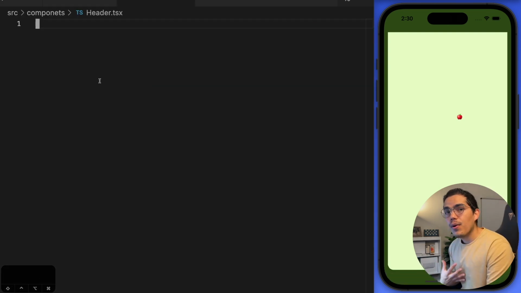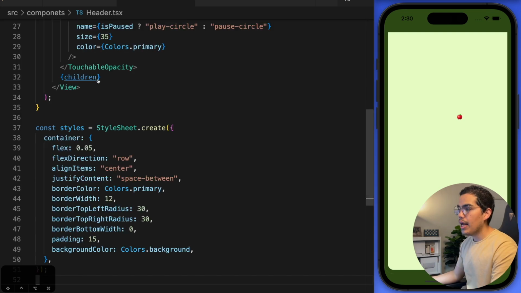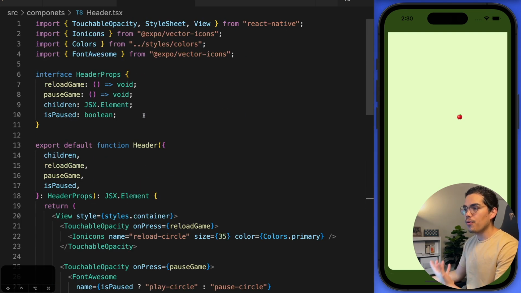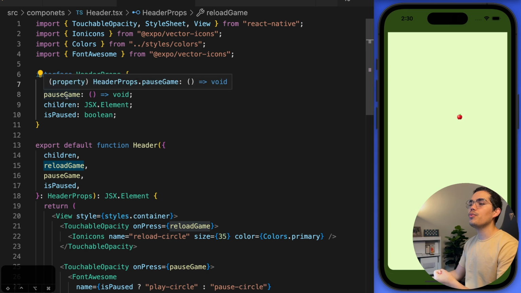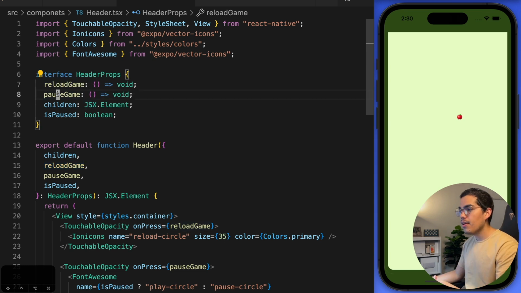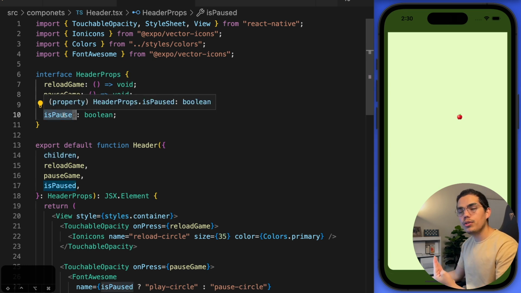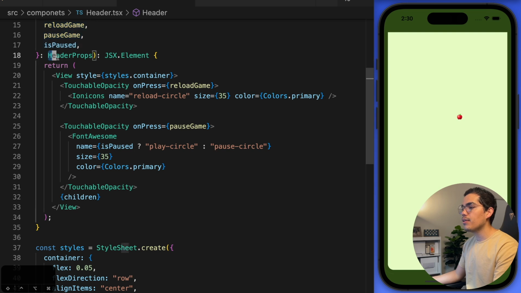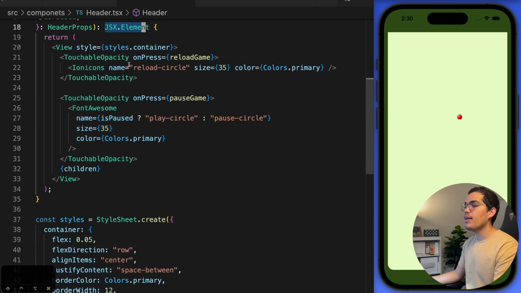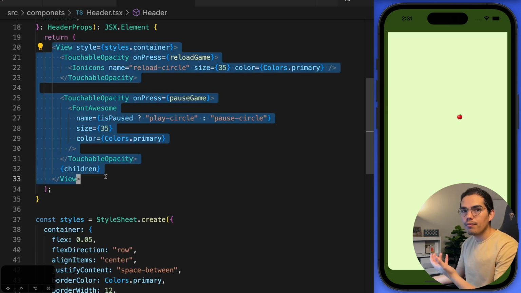Now guys, because I don't want to make this video super large, I'm just going to paste this component that I already have here. Basically, I'm defining the props that we are getting in this component, which is going to be the function to reload the game, the function to pause the game, the children, and is paused. Cool. Now, all these functions, we are using them here. We are setting the type so we don't get an error. This component is going to return a JSX element, and basically it's going to be a view.